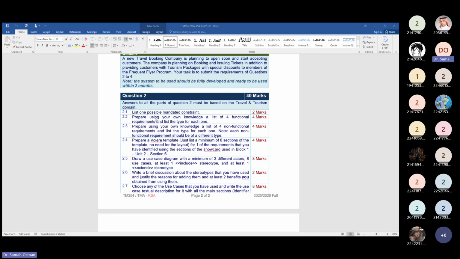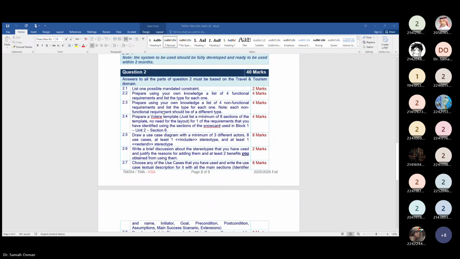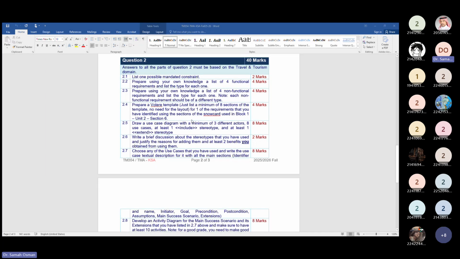Next, they say prepare, using your own knowledge, a list of 4 functional and a list of 4 non-functional requirements. That will cost you 4 and 4 marks, 8 in total, regarding this tourism package system. In 2.4, you have to create the validator template. This is very easy. It's there in our slides.